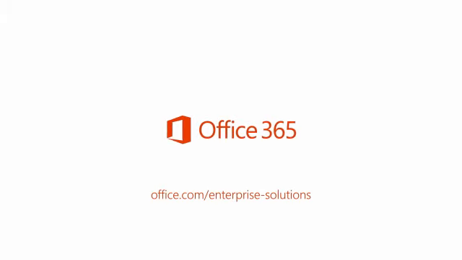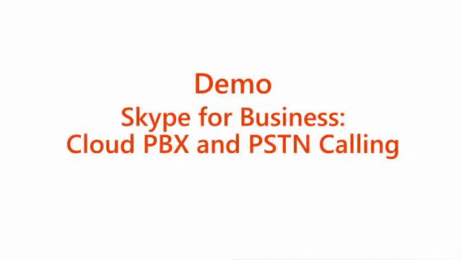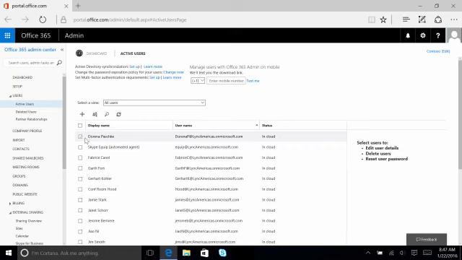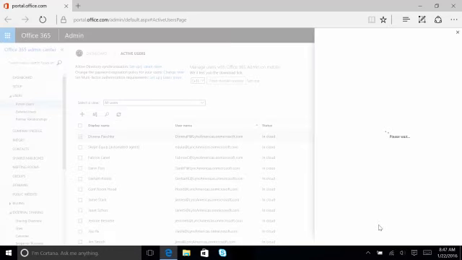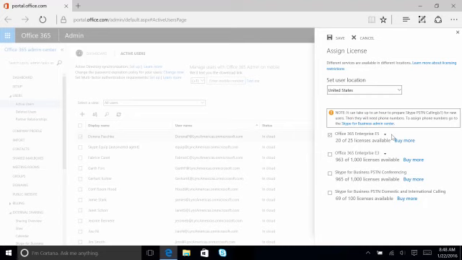Cloud PBX transitions the on-premises PBX system to the cloud, with Office 365 as the central management location. With PSTN calling, Office 365 customers can also subscribe to Microsoft-managed calling plans and phone numbers. Skype for Business Cloud PBX comes with the Office 365 Enterprise E5 license. Enterprise E1 or E3 licenses require purchasing and assigning an additional Skype for Business Cloud PBX add-on.